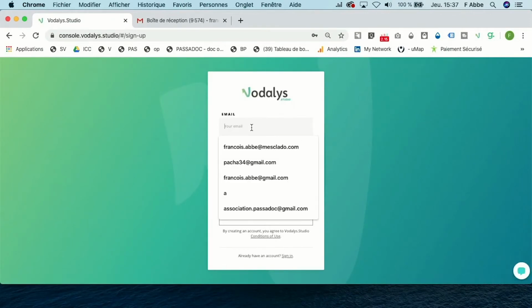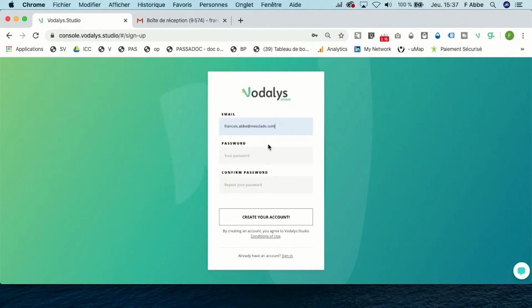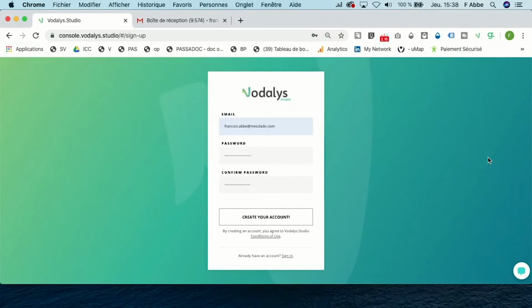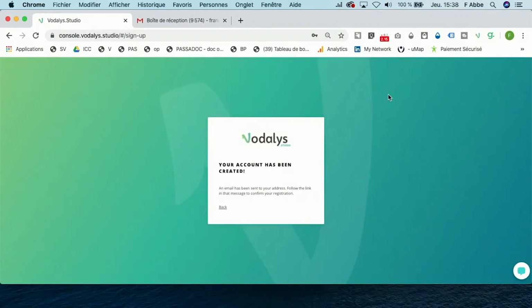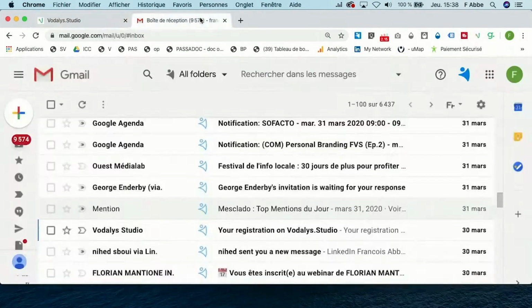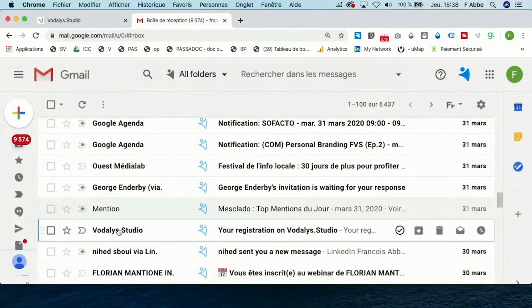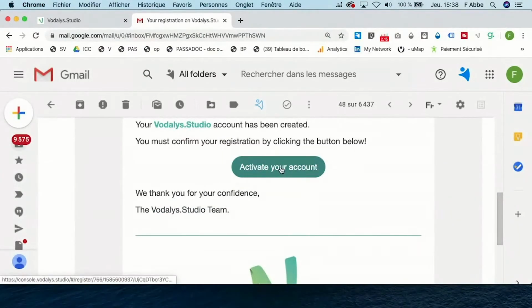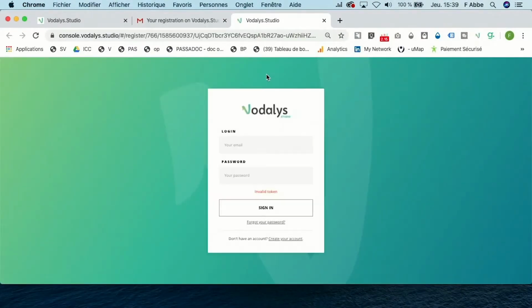Enter your email. I've cheated a little bit. I've done it before. Then your password. Enter your password again. Then create an account. Then you get a message, your account has been created. You just need to go to your email. So open your email and you should get a mail from Vodalys Studio here. You open it, then click activate your account. And you're done. A new window opens.